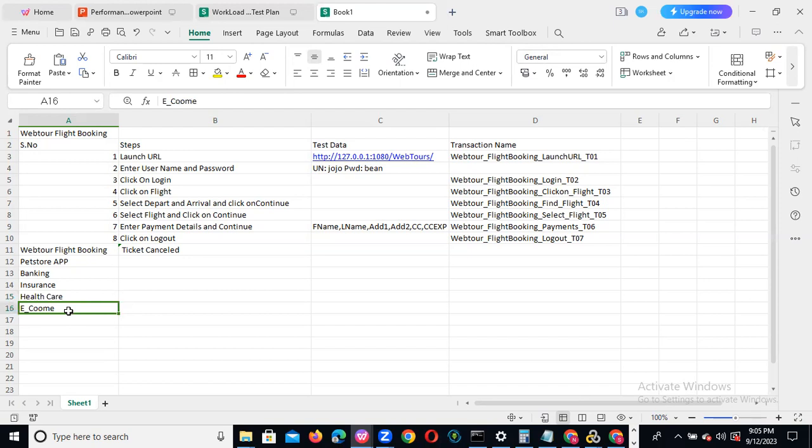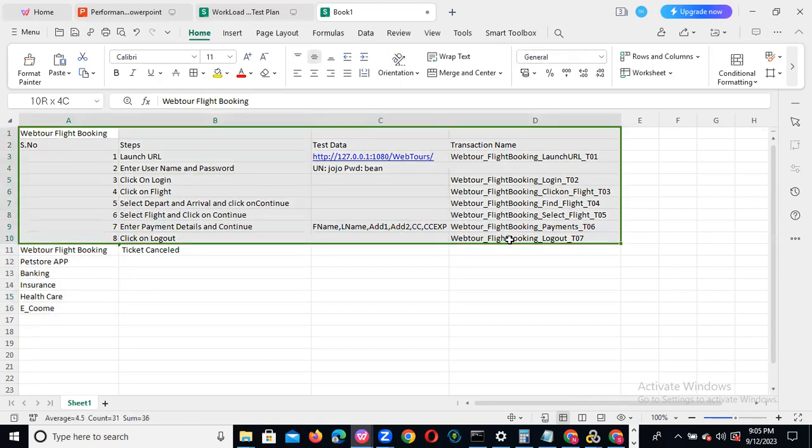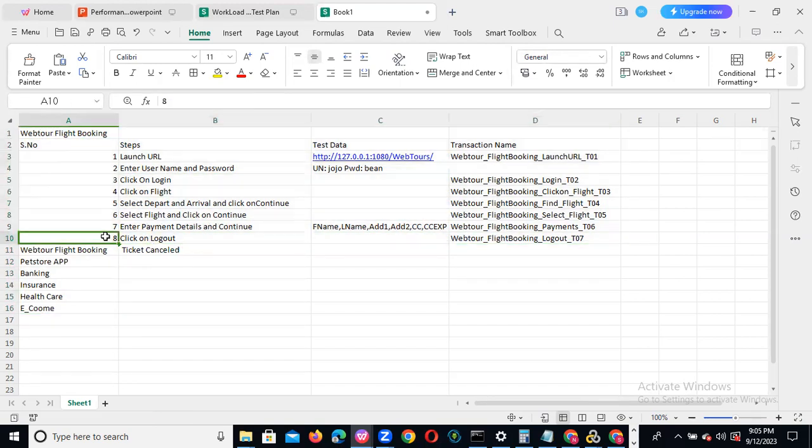E-commerce application: select any one of the products and you can book that product. That is one scenario. One more scenario is cancellation. This way you can prepare the use case document from all these steps. How many steps it will come to, you can decide by seeing the application.